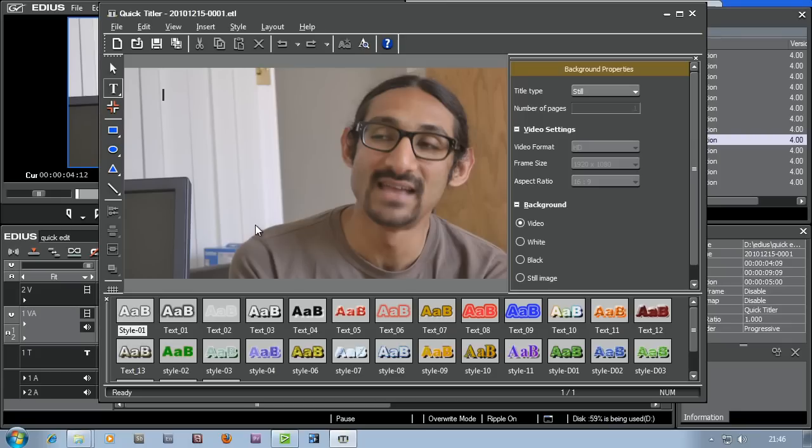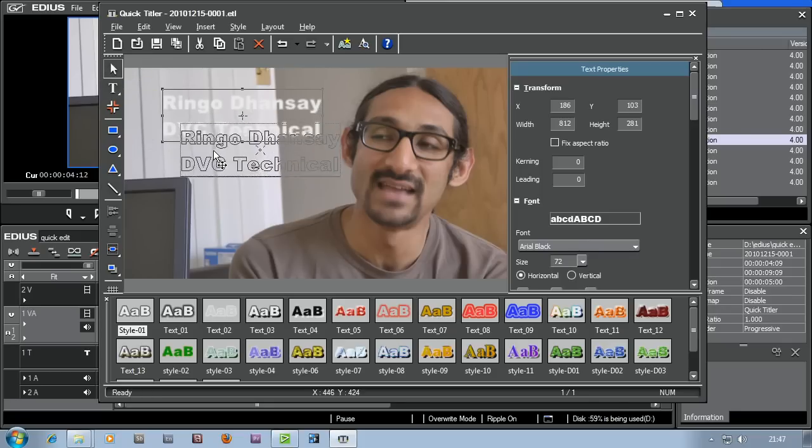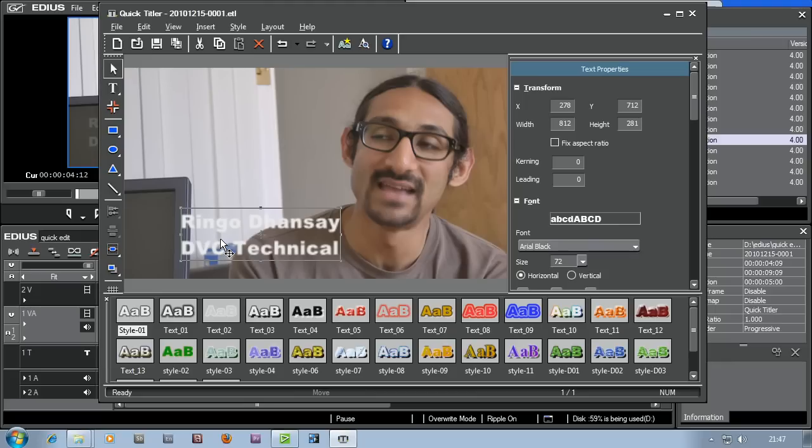Now it sits here and you can see I've got a cursor flashing away there. It's all ready for me to type something. So I am going to say Ringo. And I've typed in the words Ringo DBC Technical. They're up there. I don't want them up there. I want them somewhere lower down. So I'm going to just click on the arrow key and then grab hold of them and move them.